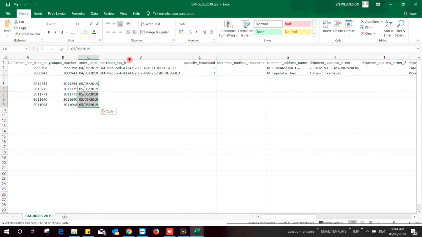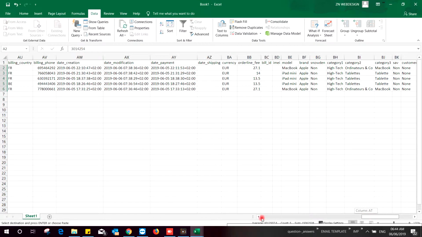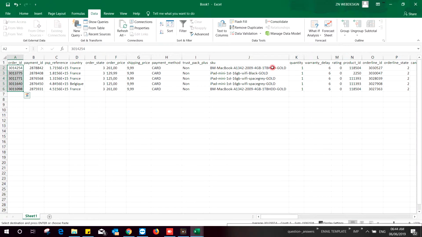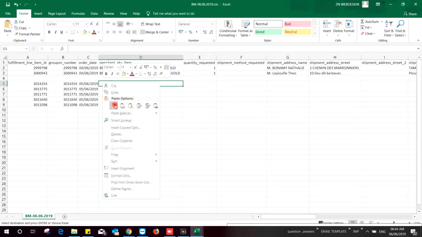Now we need to take the merchant SKU and quantity requested. This is also here. If you scroll left, you'll see this is the one. What I do is I copy both, because sometimes if I manually input the quantity, there is two and I just put one, so sometimes I make a mistake. So I will just copy both fields to make sure I'm not doing anything wrong.